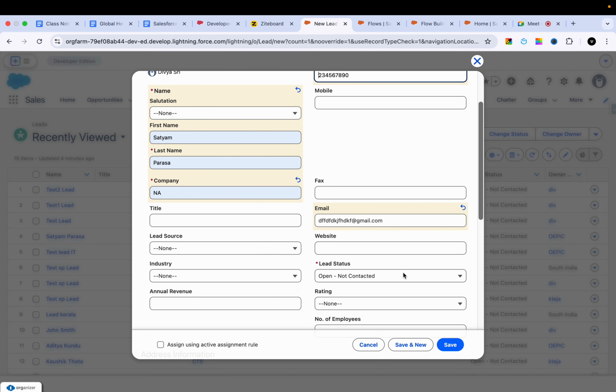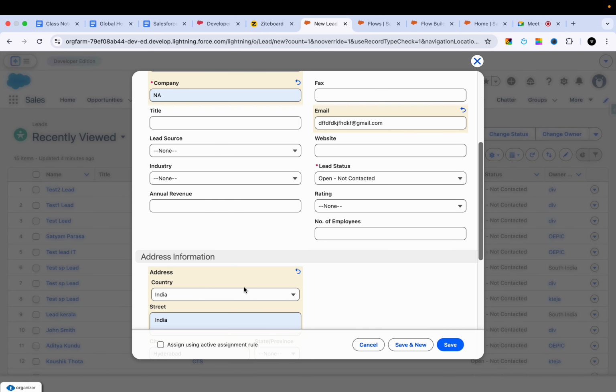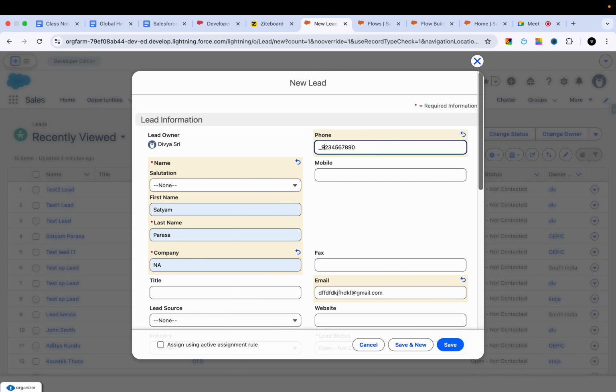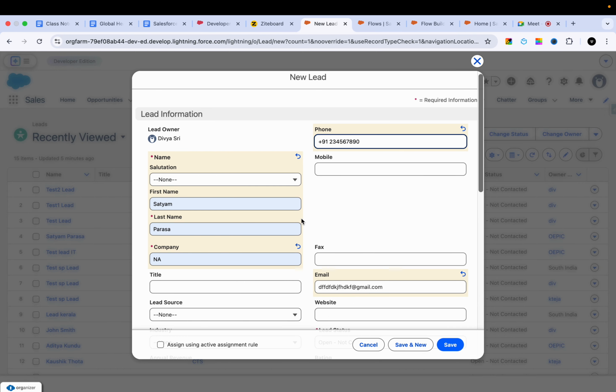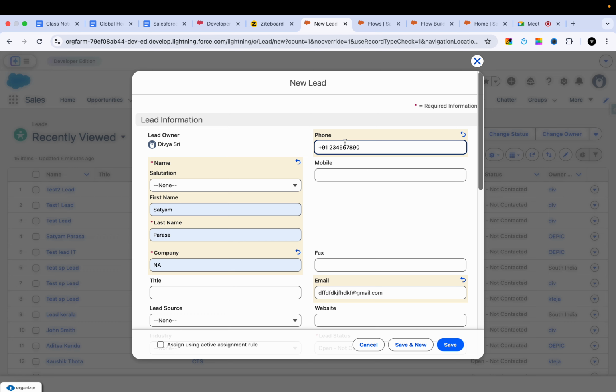But I need to perform some operations before that record is saved into the DB. As an example, I want to put a country code on this phone number based on the country of this lead. Here the country is India, so plus 91 should be appended. We are dealing with the same record, just putting the country code in front of the phone number by checking the country. Once the country code is populated, only then will the record be saved into the DB.